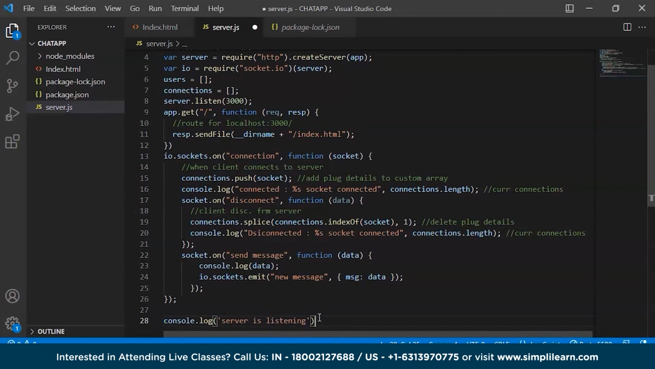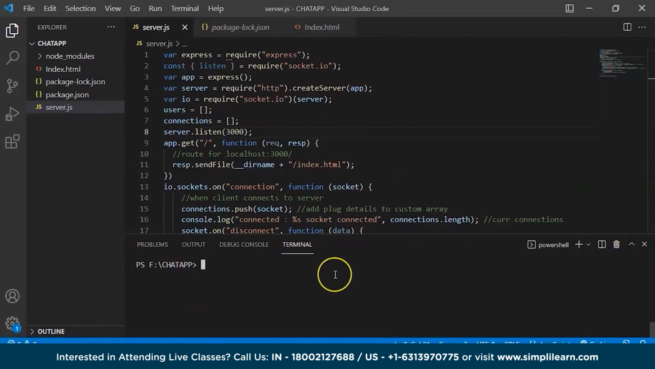So now we will run this code and check if the server is listening. For that we'll run the command node server. And here we go, server is listening.